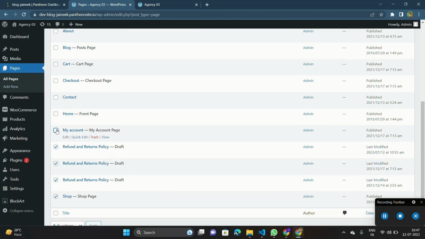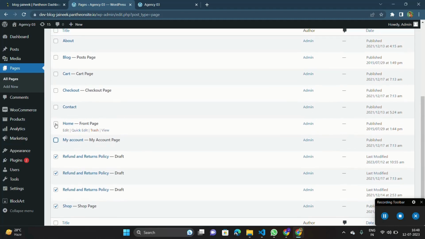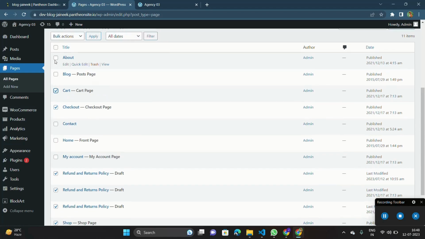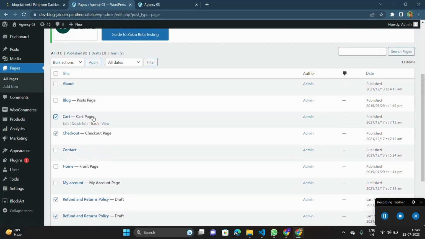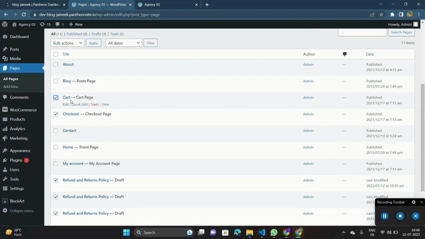Remove this also. I think my account should be there in a blog website. Home, contact, and checkout we don't want. Cart section we don't want, and blog and about sections are important. So these are the pages which we have to remove.